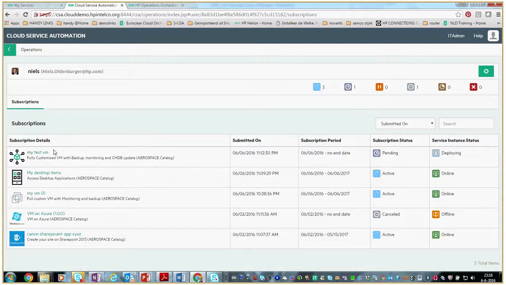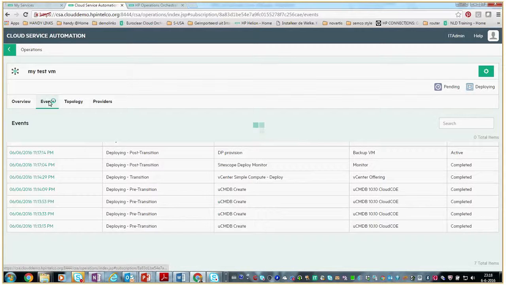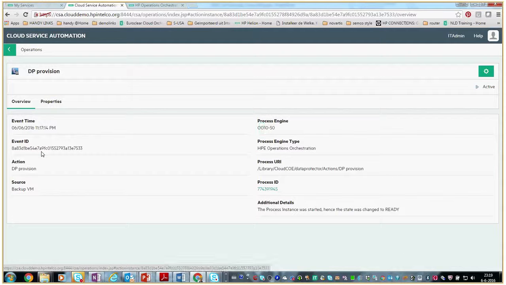So let's look at the state of this my test VM. I can see all the different orchestration steps that have been completed or are currently active from here, and we can take a deeper look. So right now it's activating, it's post-transitioning. It already has spun up the VM. Right now it's doing a data protector provisioning, so it's applying the backup software to the VM that has been created. So let's look at that live stage.